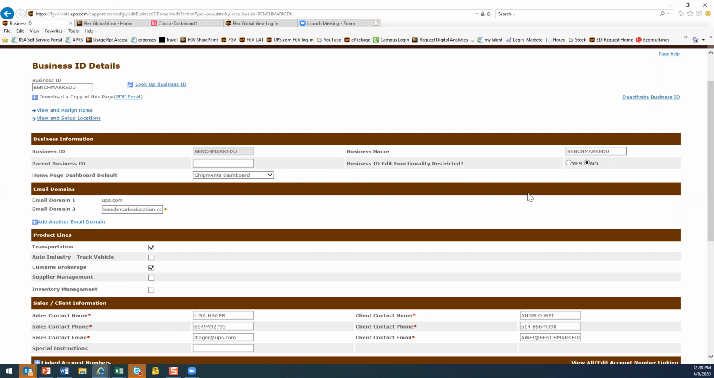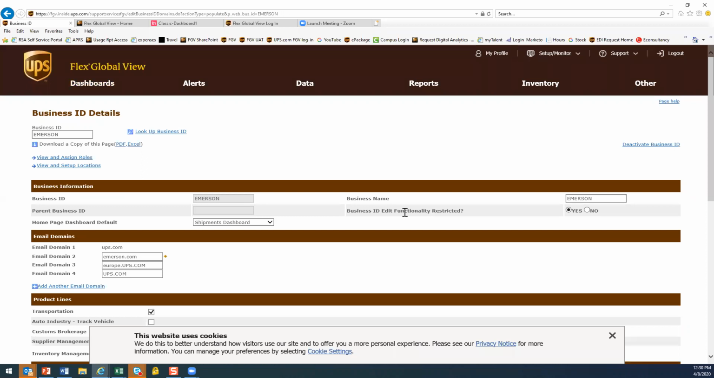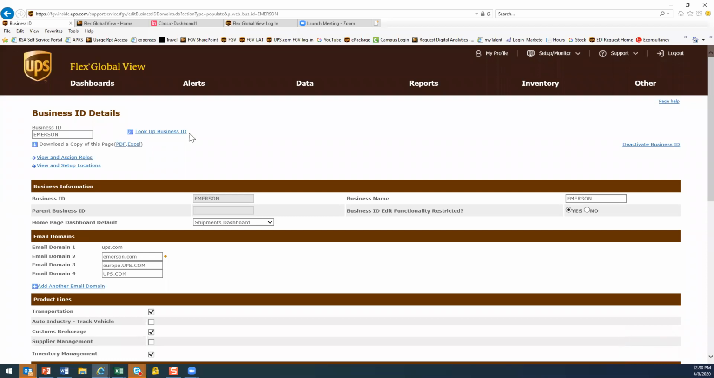Now we have over here, you can see that bus ID edit functionality restricted. You won't see this very often, but we have a handful of our largest customers. As a matter of fact, let me show you Emerson as a good example. Notice for Emerson, bus ID edit functionality restricted, yes. This means you cannot do anything with Emerson if you wanted to. You can't move accounts around, you can't update email domains, you can't do anything. They're a very complicated setup.